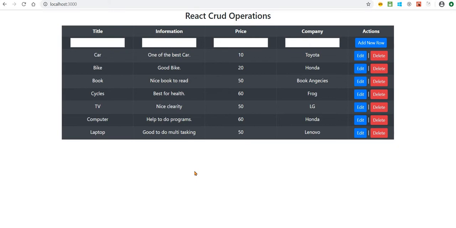So today, as you can see, we are going to build our basic CRUD operation with the help of React, Context API, and Bootstrap as well. So we will see how we are going to build this.